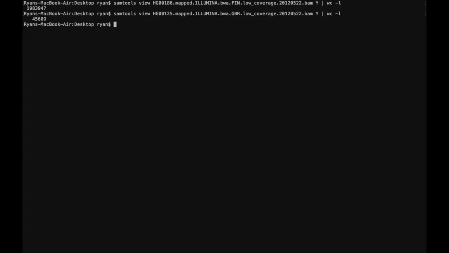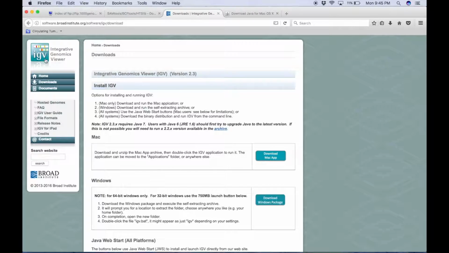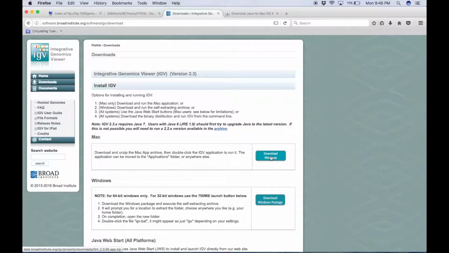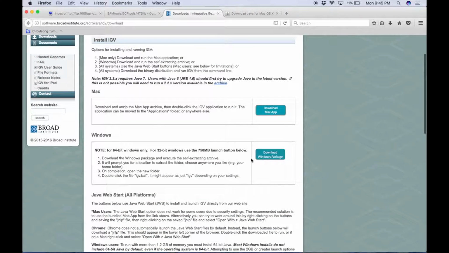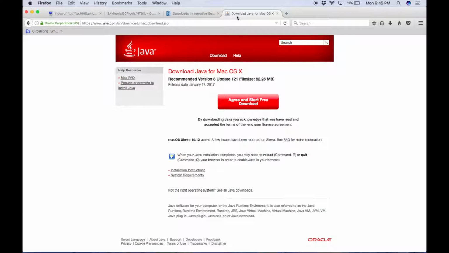But just to make sure, let's visualize these reads on the chromosome. I'm going to use a program called IGV, Integrative Genomics Viewer. You can download it at this website here. I'm using a Mac, so I would download it here. You can also use it on Windows. Something also important to note is that you'll need Java to run this program. You can just search for Java and download that.